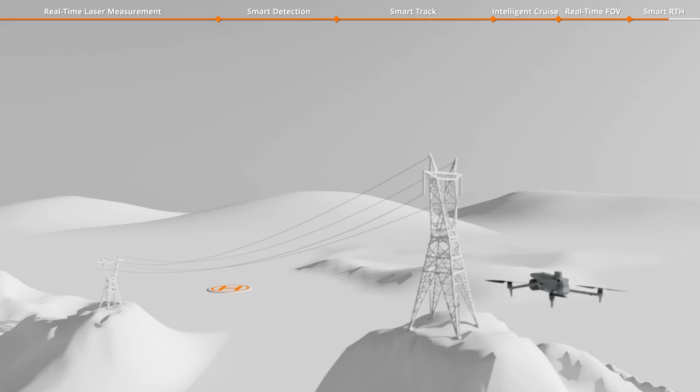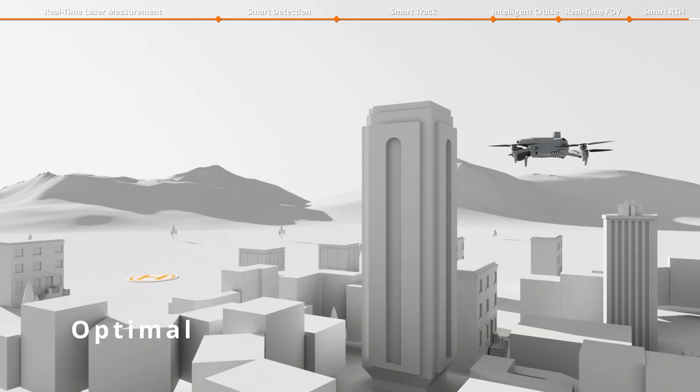Route Planning Logic. Preset. The aircraft will automatically navigate to an open area, ascend to the preset RTH altitude, and plan the best path back to the home point. Optimal. The aircraft will automatically plan the optimal RTH path and adjust the altitude.